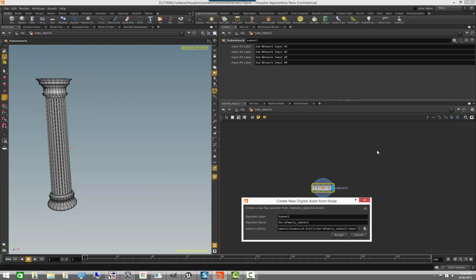Okay, so the moment that we do this, we're going to get a neat little dialog asking us some questions about the digital asset that we're about to create. The first one they want to know is an operator label. The label is the little name that appears here, the pretty name that people are going to read. You can have spaces, you can have whatever you want on it. It's an artist name, if you will.